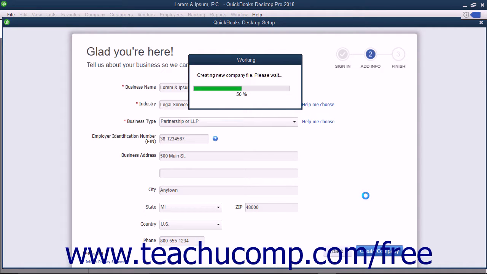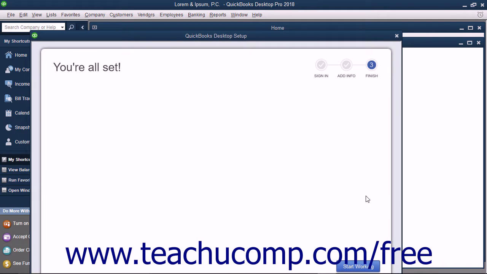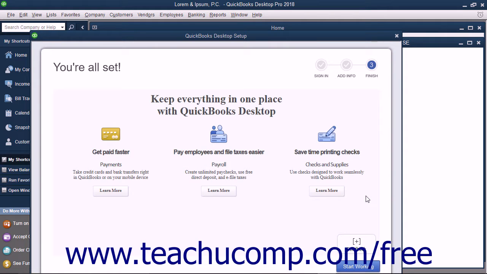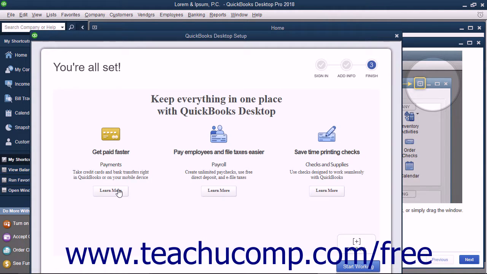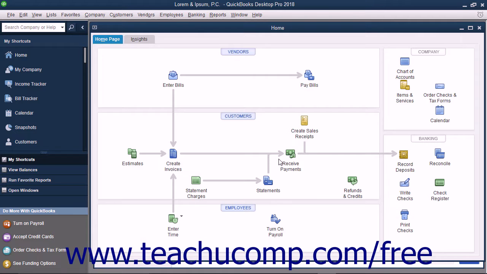A working message box momentarily appears to show the progress of the program at creating your company file. When completed, the message box disappears and your new company file appears along with the Finish screen of the QuickBooks Setup window. If desired, you can click any of the Learn More buttons shown in the QuickBooks Setup window to learn more about the additional features shown. When you are ready to begin entering data into your new QuickBooks file, click the Start Working button in the QuickBooks Setup screen to close the window and begin using QuickBooks Pro.